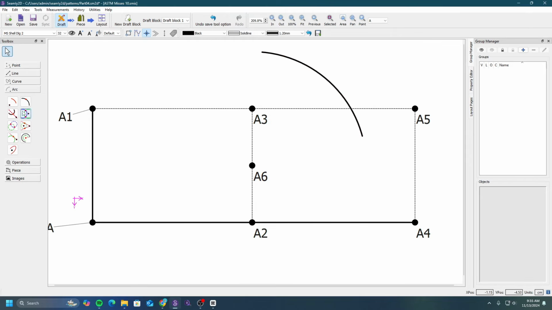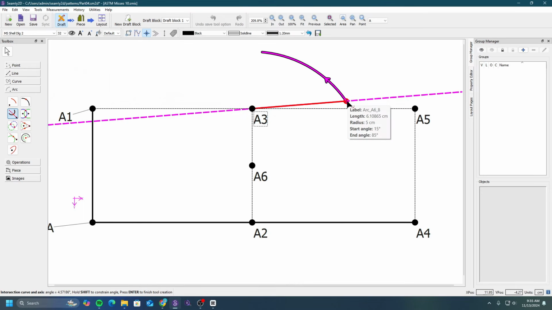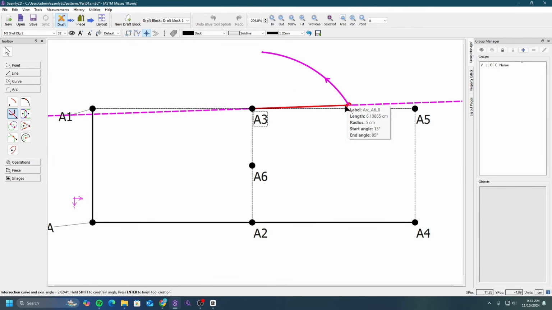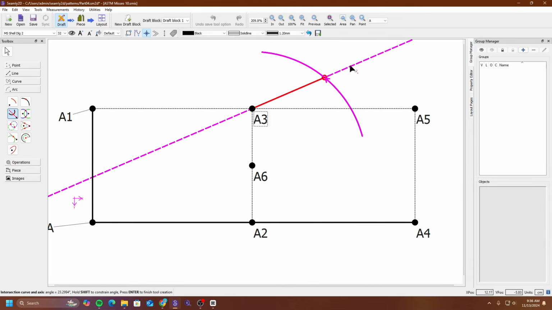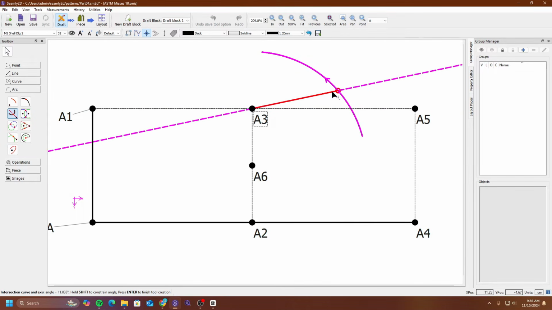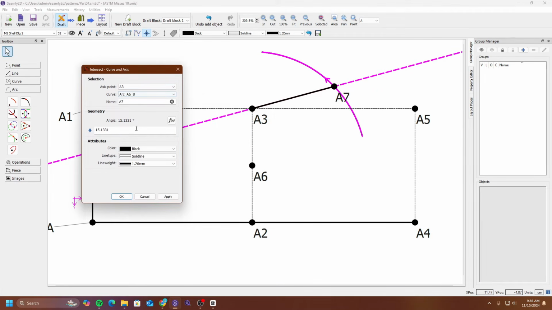So what we can then do, we can click our intersect arc and axis. You start by choosing your arc, and then choosing your axis point. So now, see that I've got a point anywhere along that axis. So I could choose any angle off of A3 here. If I put in 0 or 360, it would give me the point on line A3, A5. Maybe I want a different angle, but again, we can click, go into properties, and adjust. Maybe I want something like a 45-degree angle.